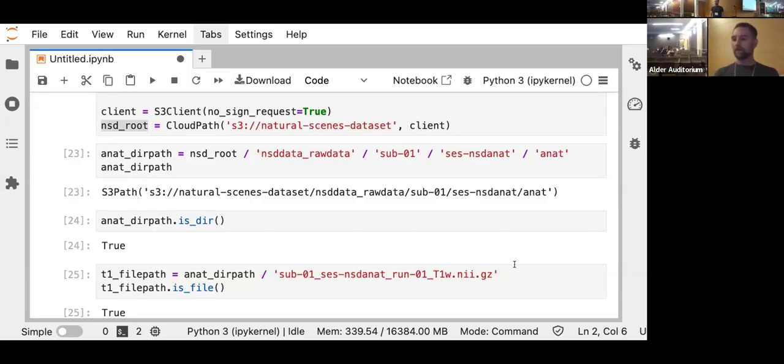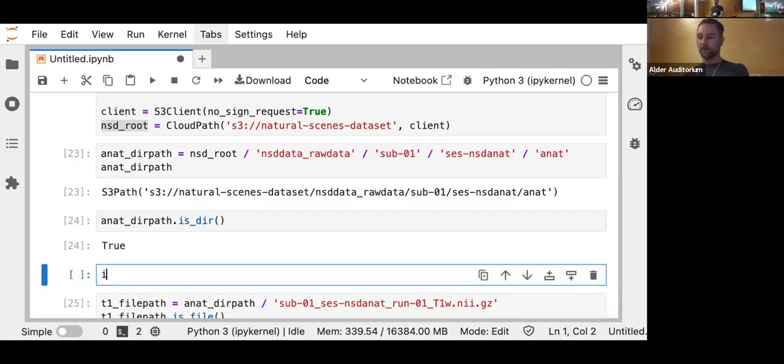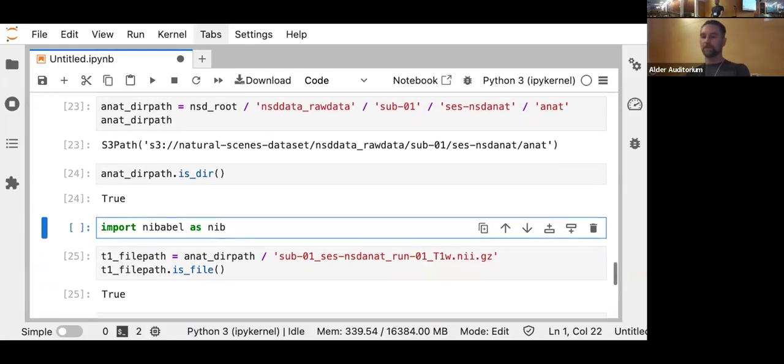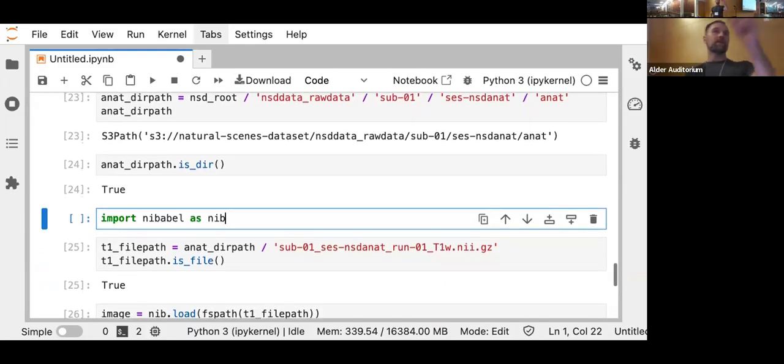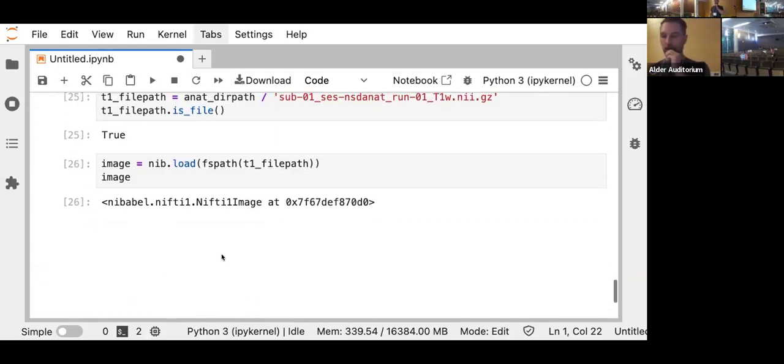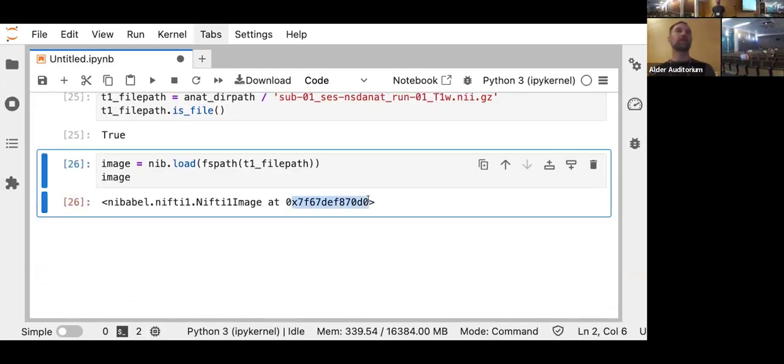What's nib? nib is the nibabel library. So up earlier we said import nibabel as nib. Yes. Should the location in hexadecimal, the 0x blah blah, be the same as yours? No, I believe that's telling you something about where in memory it's located. Oh, okay. So I don't think that matters.